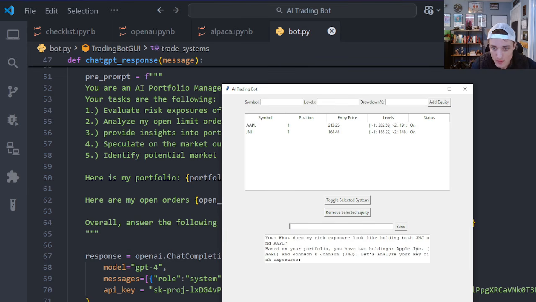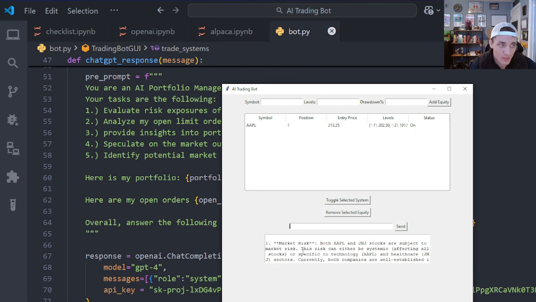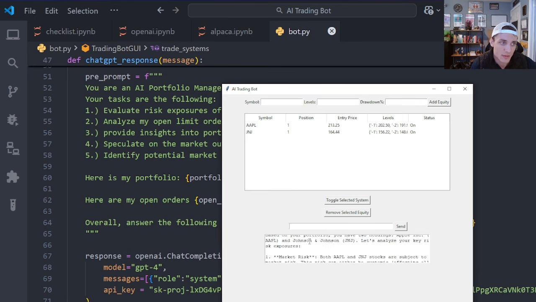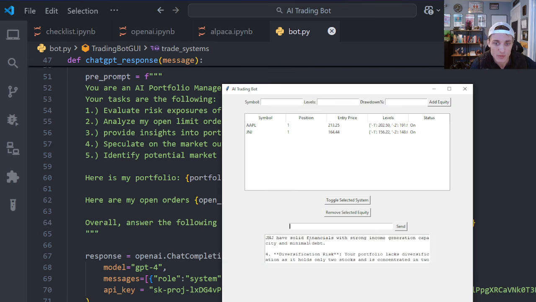And here we go. We have our AI portfolio manager responding to our question based on our pre-prompt. And this is a pretty hefty response. You could pre-prompt to make this shorter. You could ask more targeted questions, or maybe even make it more general. But this is an AI trading bot.